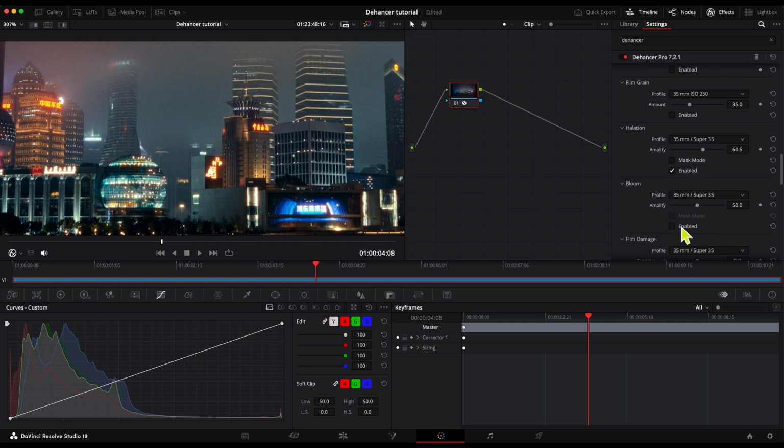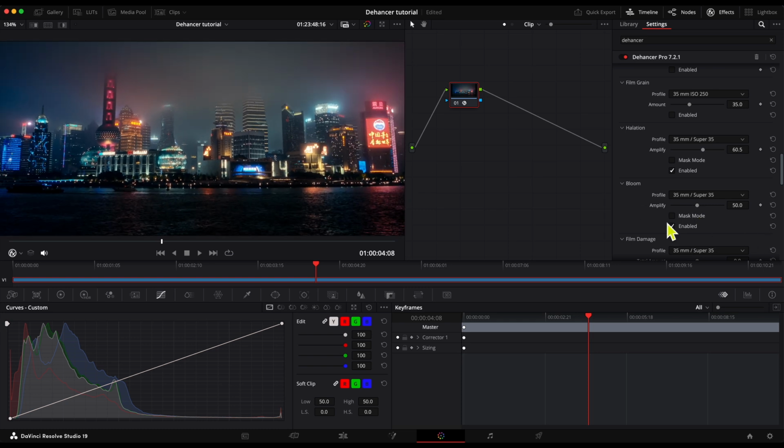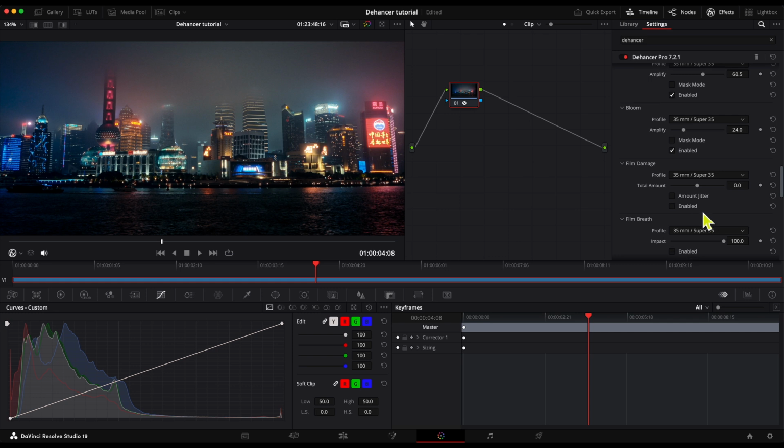Bloom, I'm going to enable this as well. This is slightly stronger. This gives the lights that misty glow. Let me just zoom out so you can see. I'm going to disable that, I'm going to enable that. But again, I think this is quite strong, so I'm just going to bring that back down. And let's go to film damage.